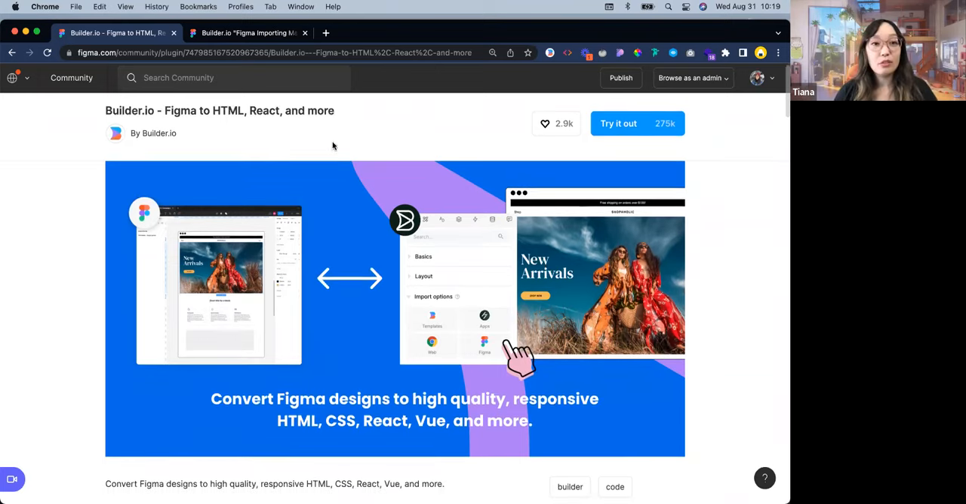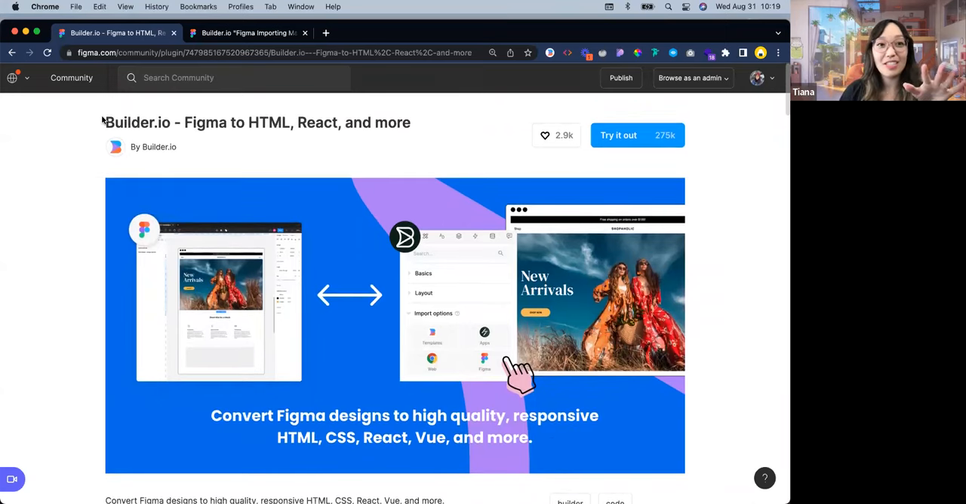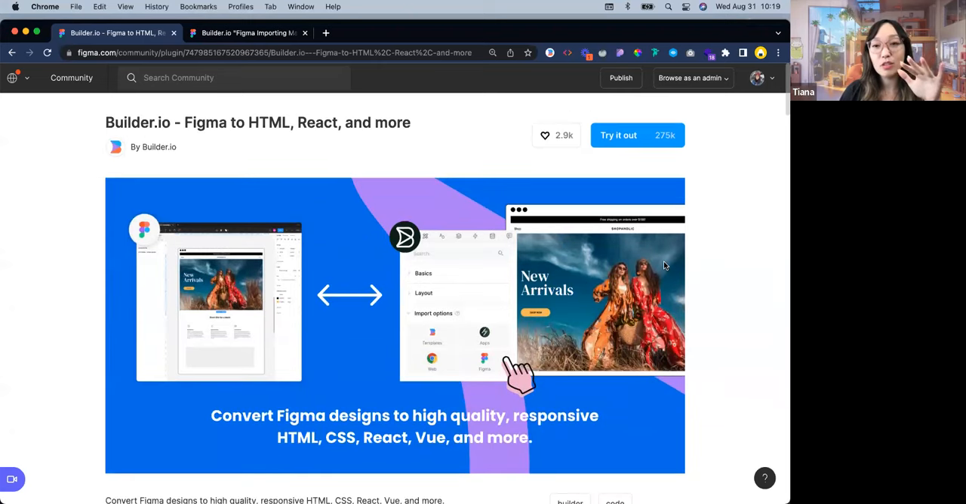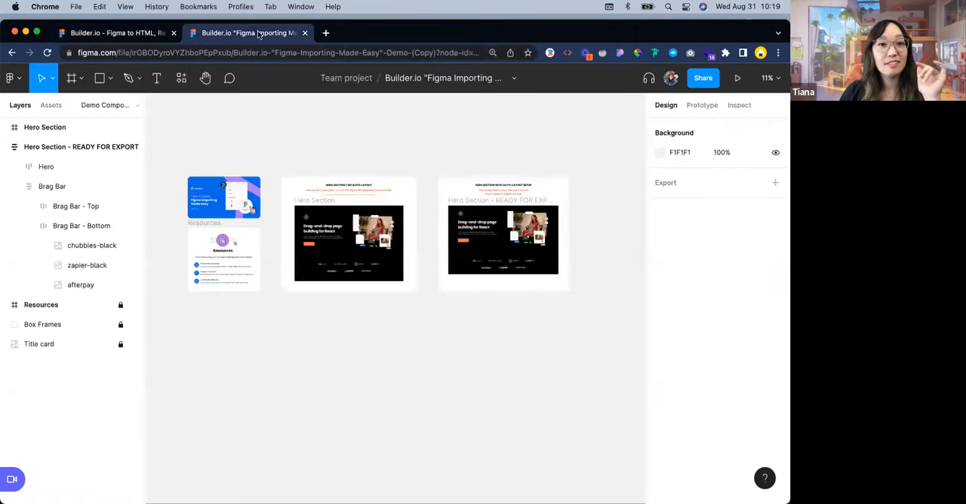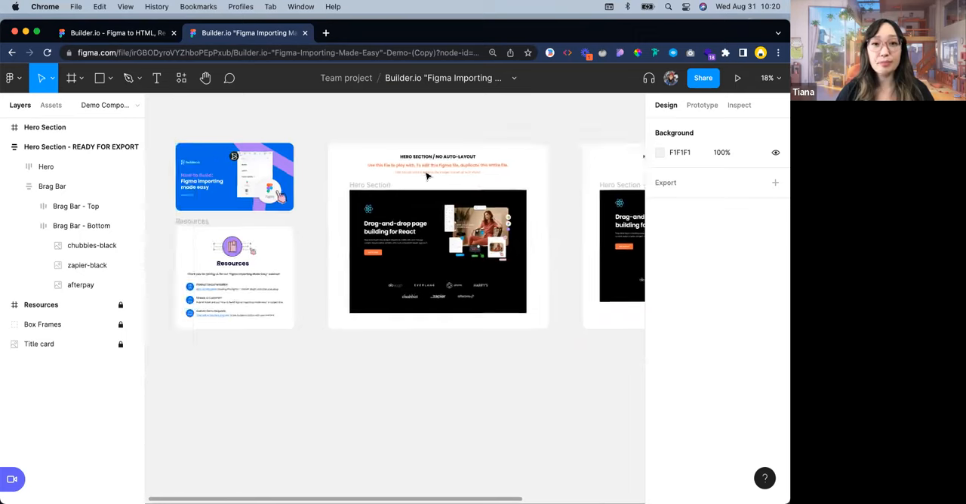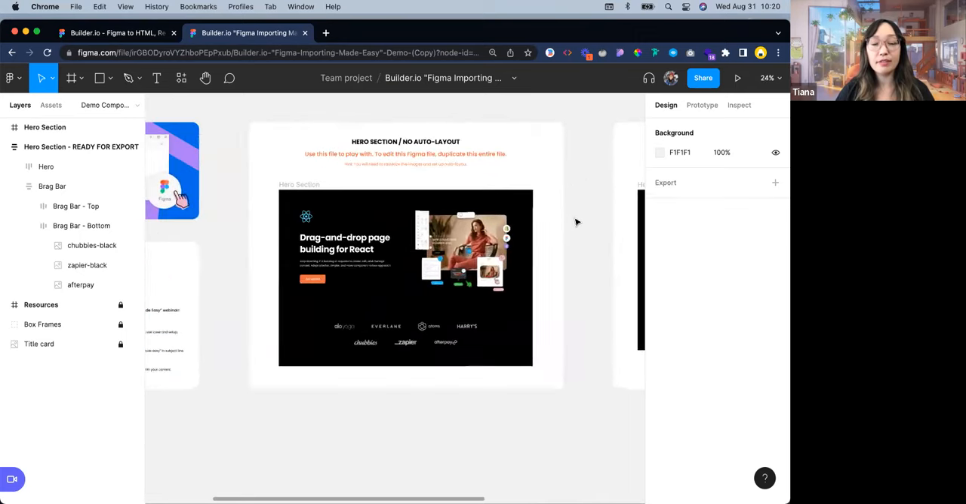Alrighty. So first step, step 1, make sure you're using this plugin. It is the Builder.io Figma to HTML, React, and more plugin. You can find this in the Figma community. Looks like this. You don't have to install it. You just have to know which one to use. All right, so now we're going to go to our design. And this design will be ready for you to play around with at the end as well. We're going to go with this file right here.